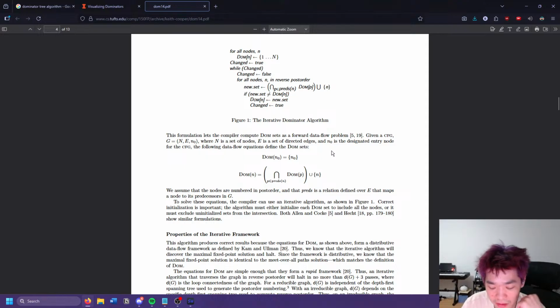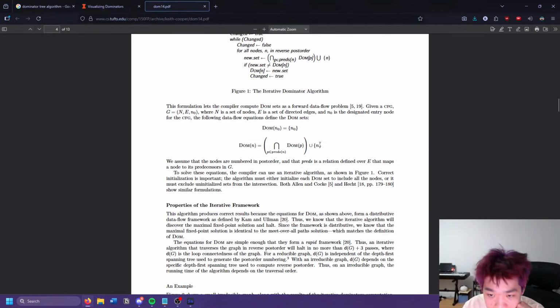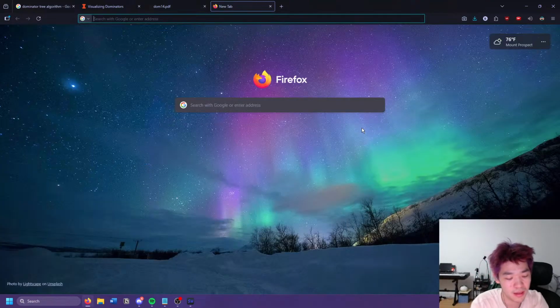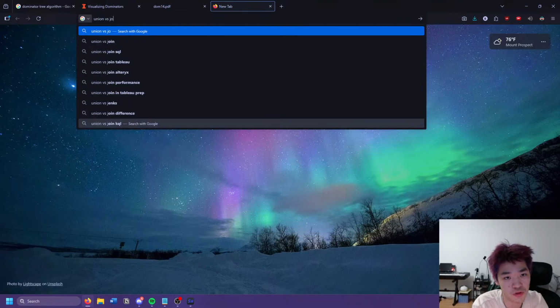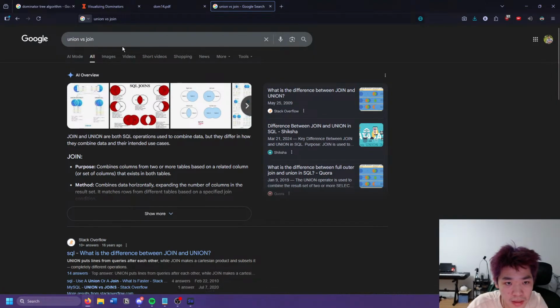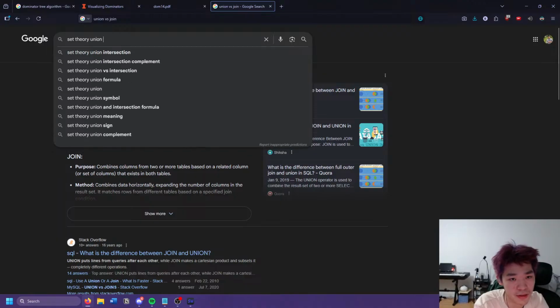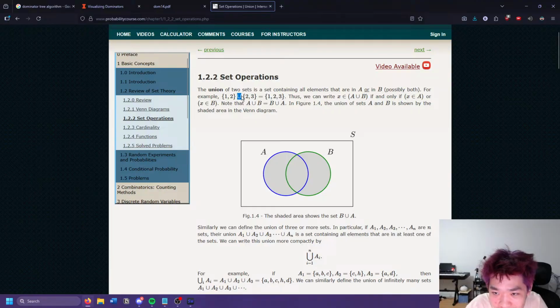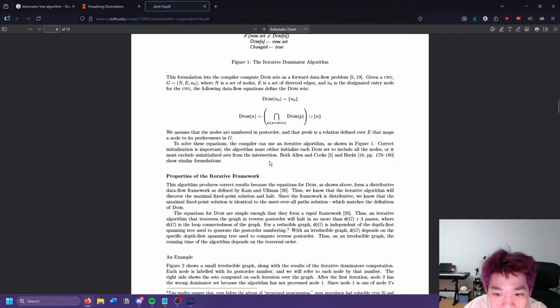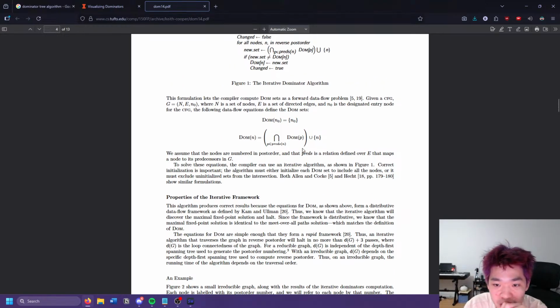Daily C++ check-in, welcome. I get to do a little bit of reading for a bit, unfortunately. Union versus join. Set theory, union, intersection. Which one is which again? Okay, union is the U-shaped one, okay. Still undergrad? Yes, I guess I'm technically both undergrad and master's student right now, but I feel very much like an undergrad right now.